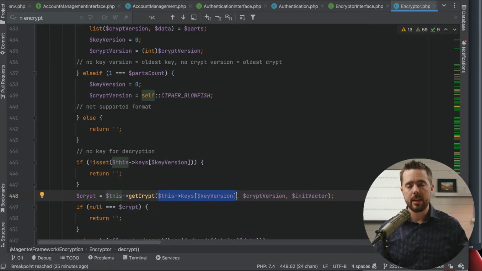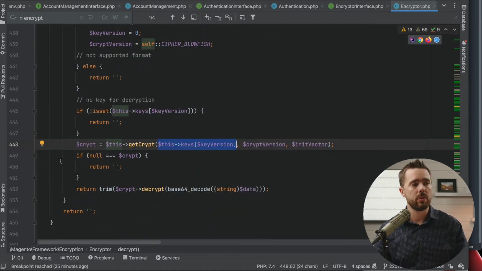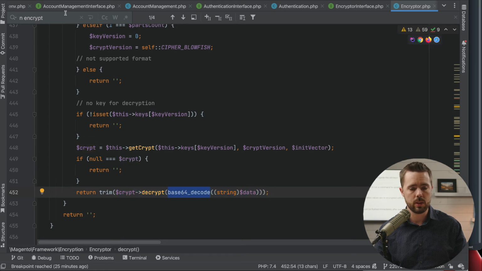Yes, the app etc config.php values are potentially not edited or changed, and there's some weird stuff with how the deployment configure works in this case, which could be a problem. But at the end of the day, because we are saving these multiple keys, nothing should actually break. So we have the crypt machine, and then we decrypt this value, and we see the base64 decode as well.